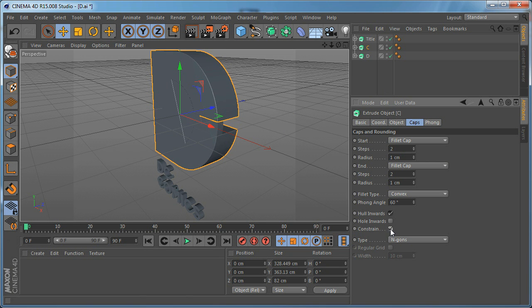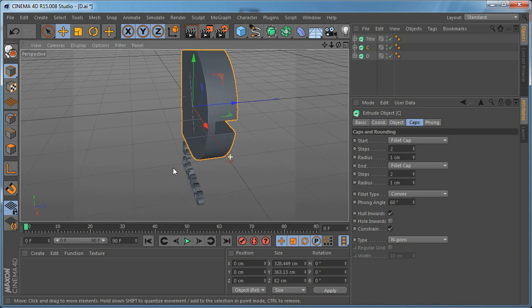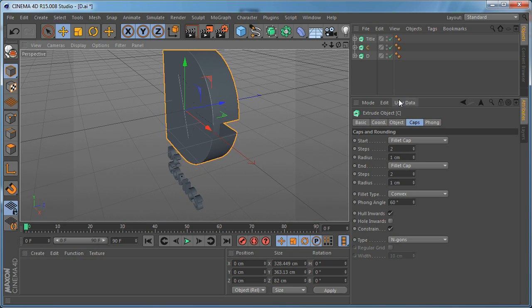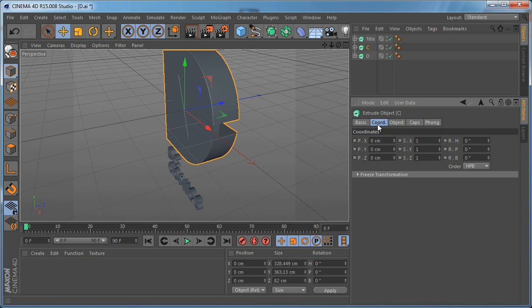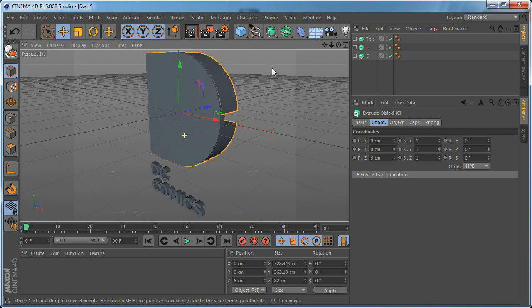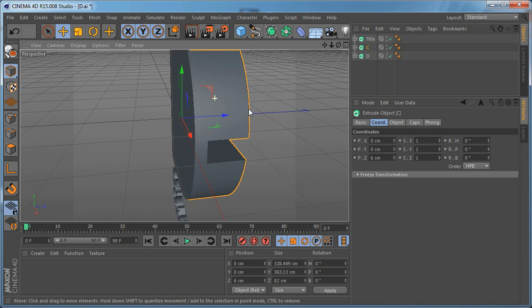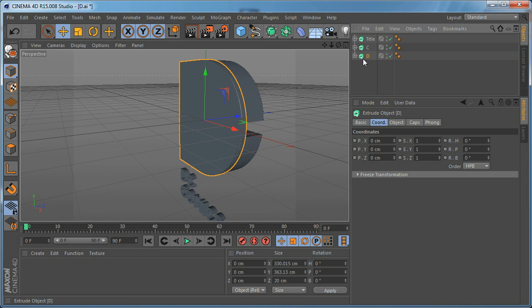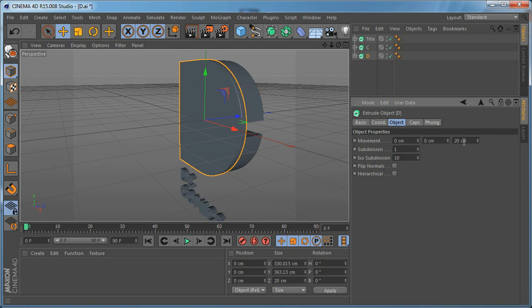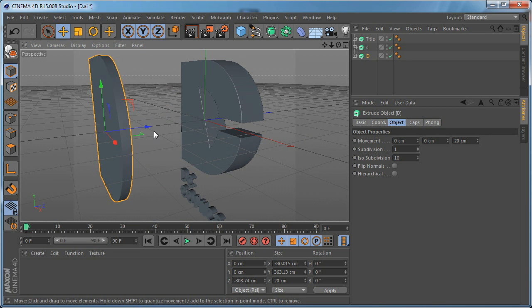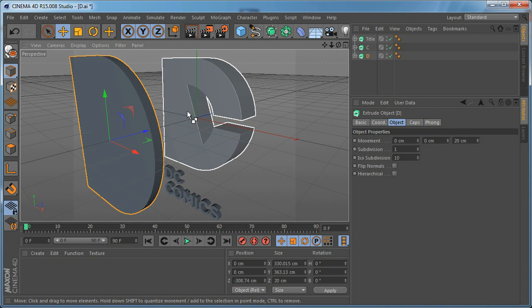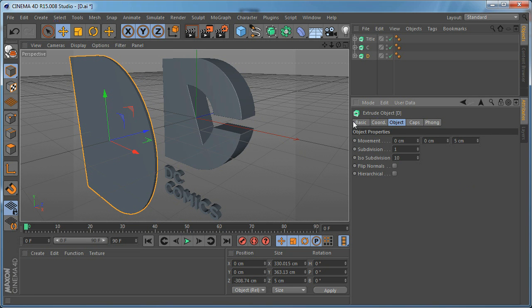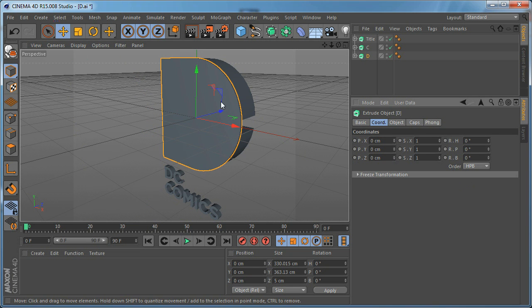And click constrain. And I think we are ready with the C letter for now. And just go to the coordinates and let's move it a bit backwards so they don't intersect each other with the D part of the logo. And select the D and go to object, and we have quite thick part here. I like to reduce this one to 5, and let's reset the position.